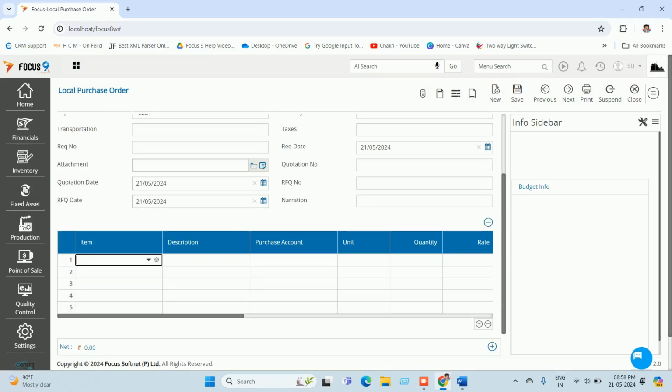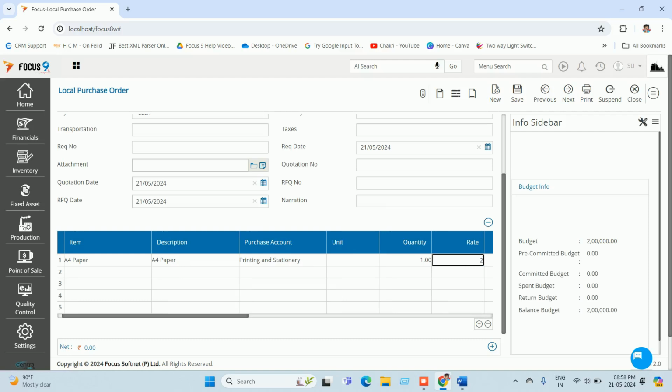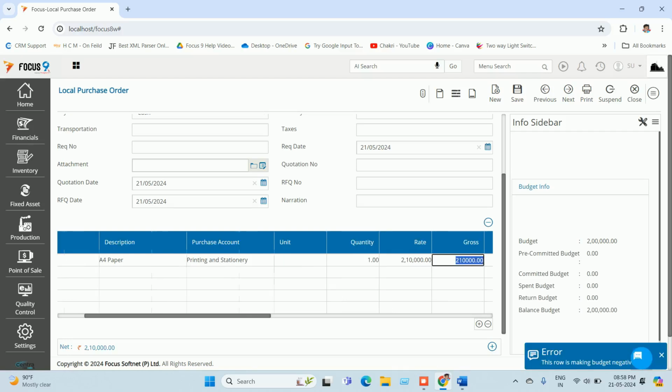I am selecting the item. Now I have given the item for printing and stationery, so I am selecting A4 paper, which falls under the printing and stationery group. Now you see here the account has automatically populated. So let me give the budget here. Now let me give quantity as 1 and I'll give 2,10,000 and I'll try to save this voucher.